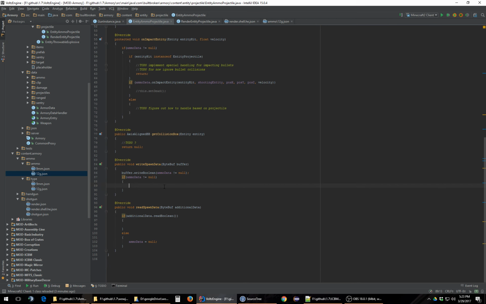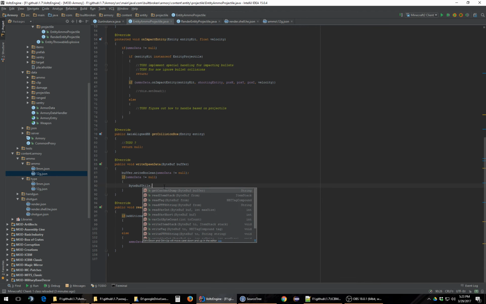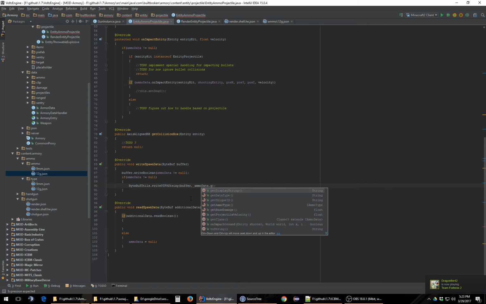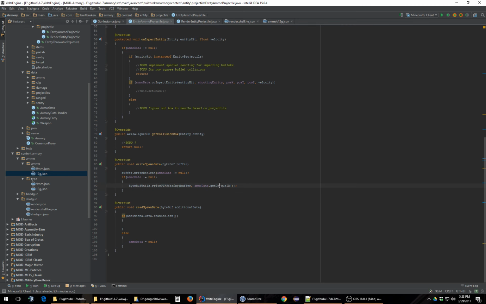If we do have ammo data, how we literally sync it is we just go byte buff utils dot write a UTF string, and we just want to go ammo data dot get unique ID, because these IDs should match client and server side. These are created server side, and then when a user logs in, the server sends all that data to them. This is one of the cool things about this, is I'm trying to develop a way that eventually we'll be able to make guns server side only, and then they'll all sync to the client.